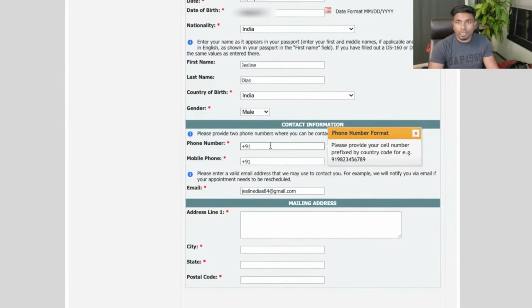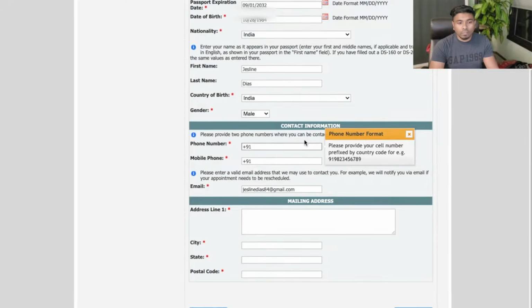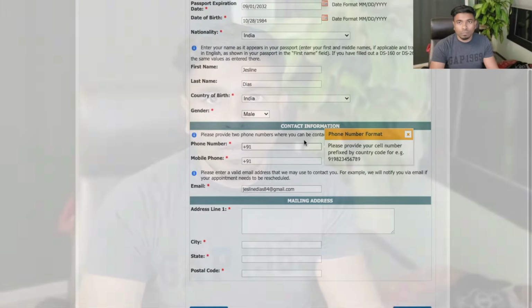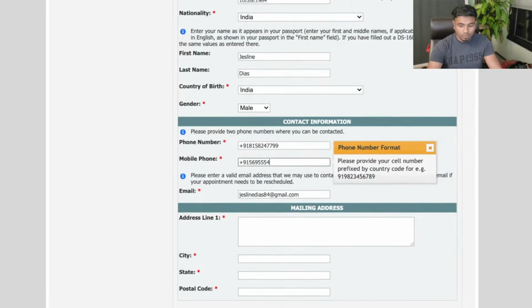Mostly nowadays, we have only one mobile number, so I'll try to give one alternate number. It could be your father's number or mother's number, or anyone you can easily reach to get any information. This phone number will not be used most of the time, but give a number that is reachable. Then you give the valid address.